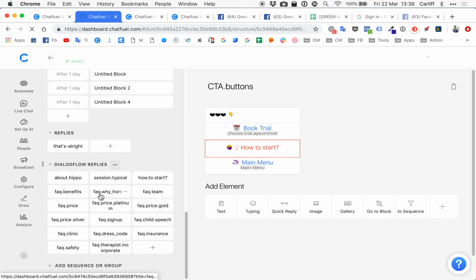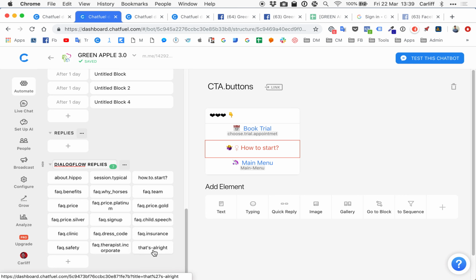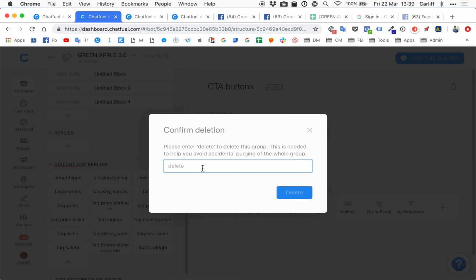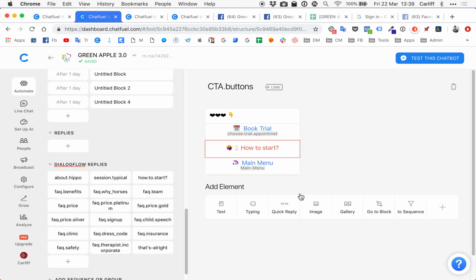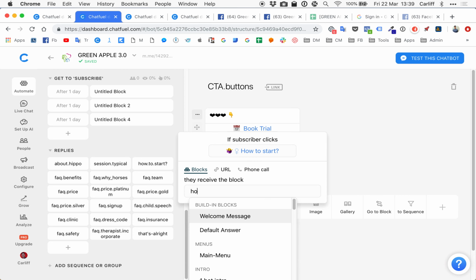Under, okay, so we should have Dialogflow replies. So it does not have Dialogflow replies. Let's just have it as replies. Then we put, that's alright, it's all inside there. Okay, good. So let's put this one inside here, and then let's delete this one. Keep it all clean. Okay, instead of the replies, we just put replies. Awesome. So how to start goes to start.